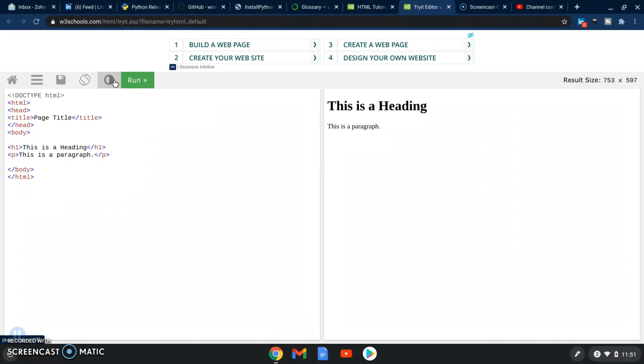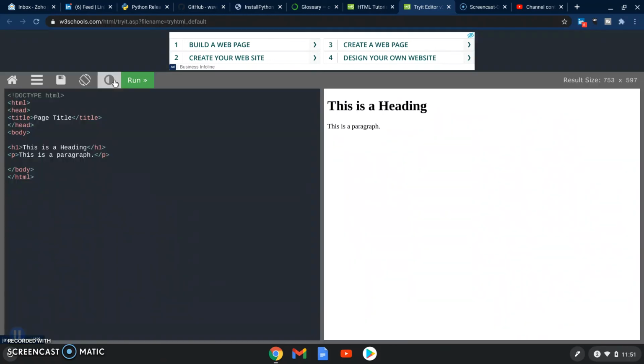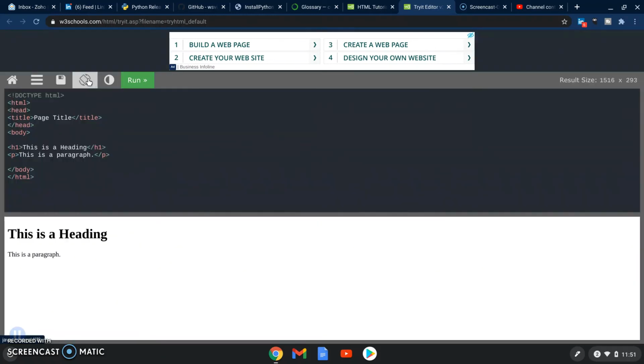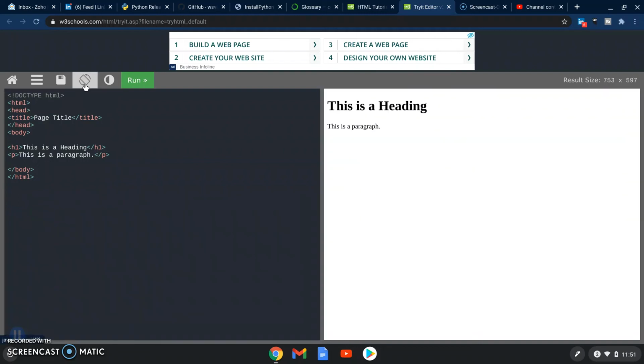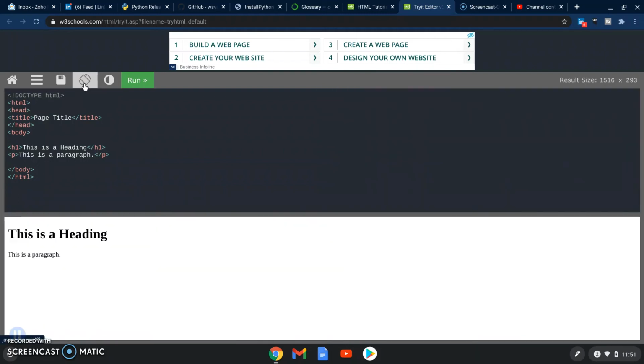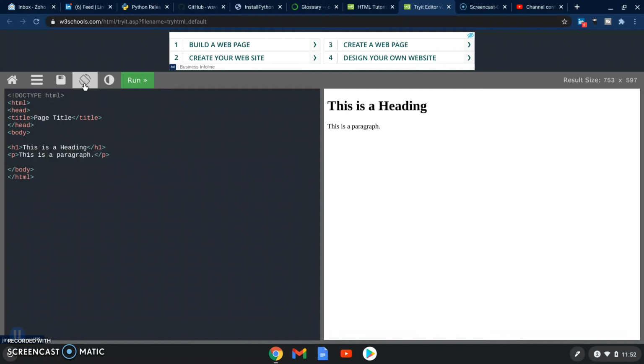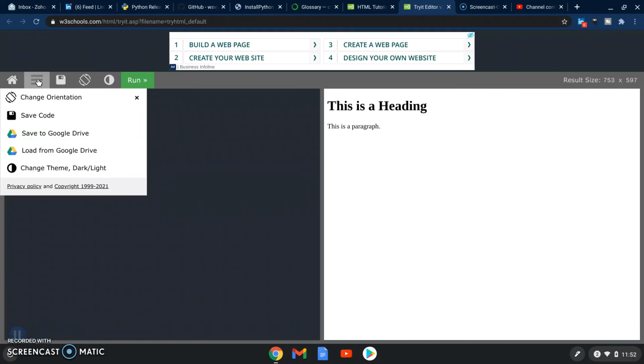So you can toggle this on and off using this dark light button. You can also change the orientation to where the HTML is at the top, and this other window is actually what the web page looks like based on that HTML. So you can change the orientation from horizontal to vertical. I think I prefer horizontal most of the time, but again, it's personal preference, and I prefer dark light, but you can do whatever you want with those. You can also get to those in the menu.